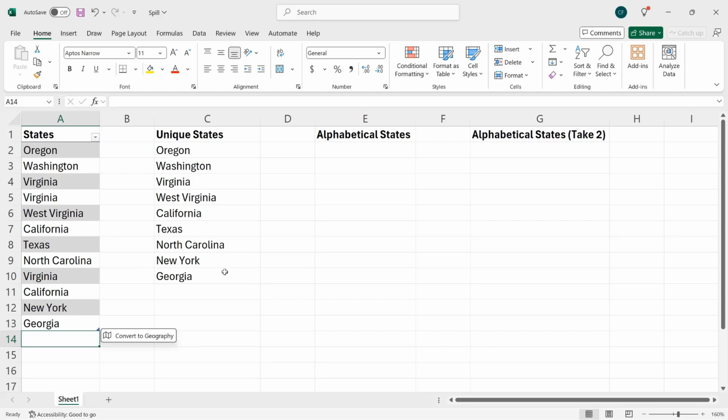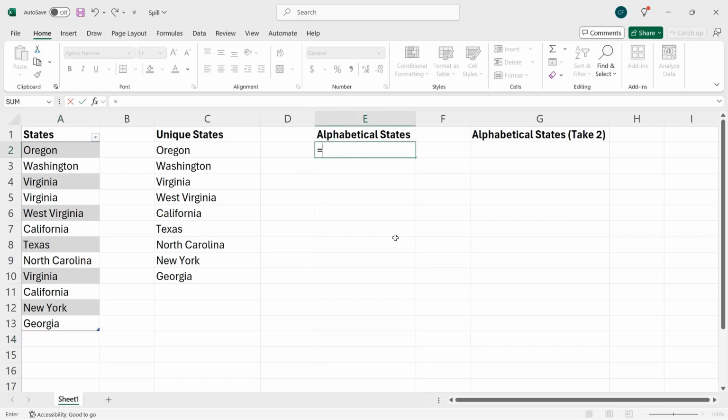Note, of course, that the state names are not in alphabetical order, and there are a couple of ways that I could create the list so that they are. The first thing I'll do is to combine two functions. So I'll click in cell E2, then type equal, and I will do sort, so I can have the states in alphabetical order. And what is it that I want to sort? Well, it will be the unique states.